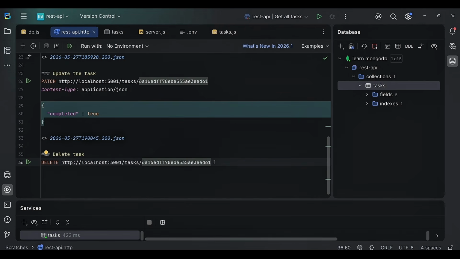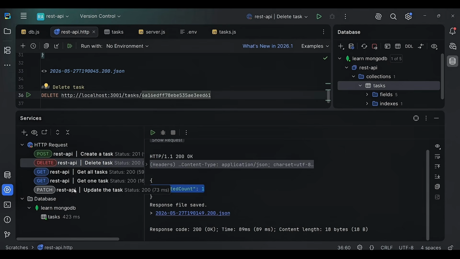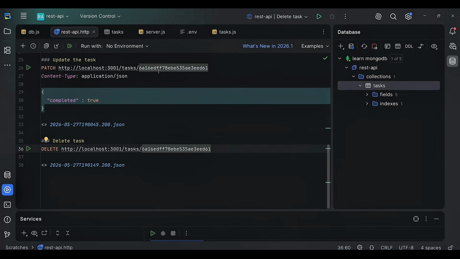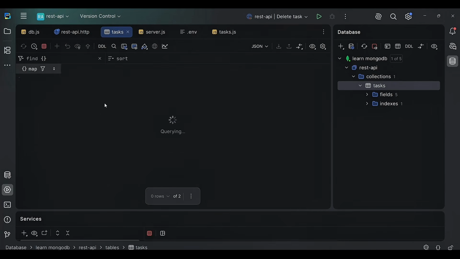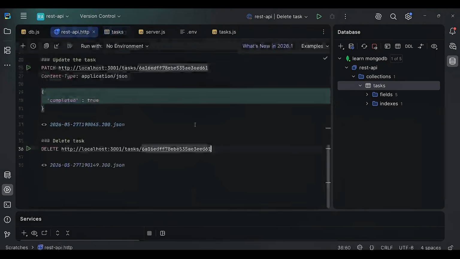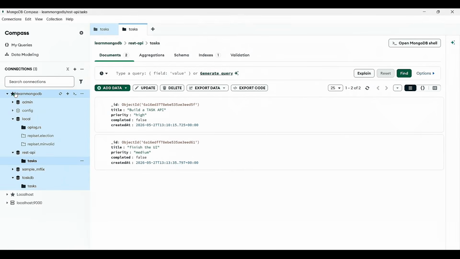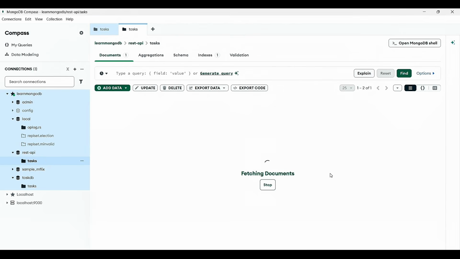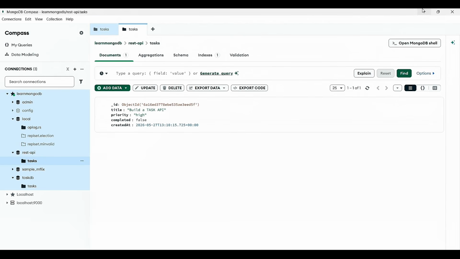We don't really need to pass in an application JSON content type. Simply execute this and you should get deleted count 1. So one of your tasks have been deleted. If you go back to your task and refresh it, you can see that you just have one task. And instead of going back and forth to your database right here, if you're using VS Code, you would go back and forth in your Mongo Compass. So inside your Compass, you could go to your task and you can refresh this and see that only one task remains.